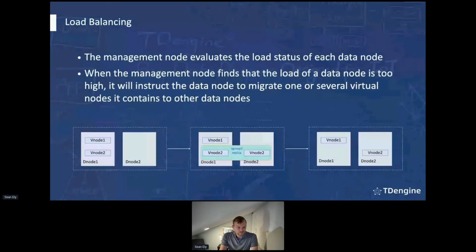One of the functions of the management node is to load balance the virtual nodes. To do this, each data node reports its status (storage, memory, CPU, active virtual nodes, etc.) to the management node through a heartbeat every second. And the management node saves the state of the entire cluster into memory.